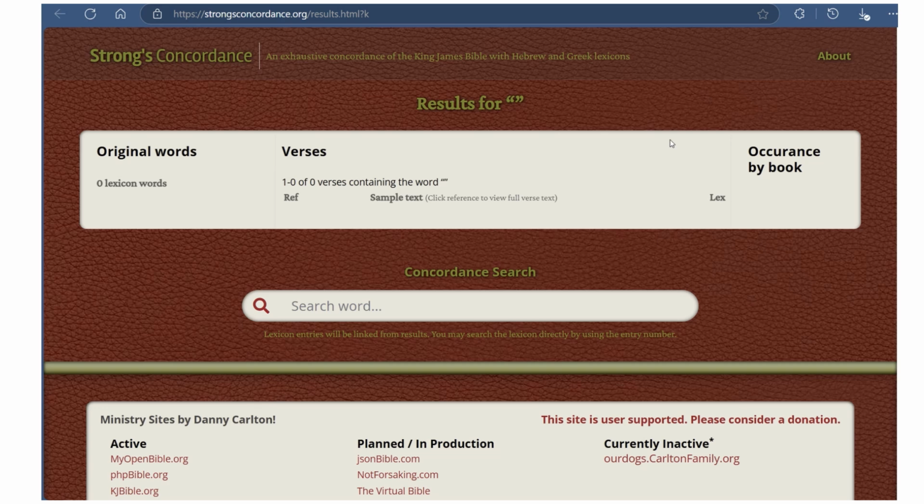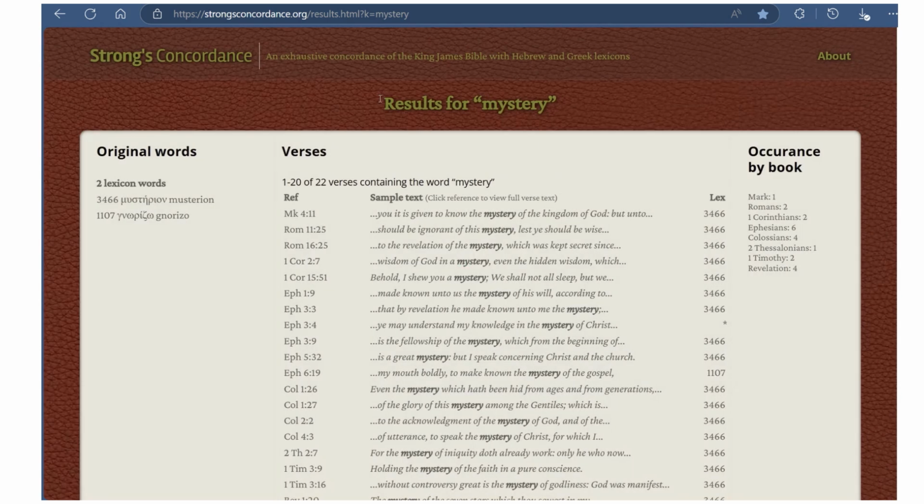So I'm just going to go into the search. I'm going to do mystery, because that's our assignment on page 39 for number 4. And if you notice on the left-hand side, it says 2 lexicon words. It's like Greek dictionary words, and there's two of them: number 3466, musterion, and 1107, gnorizo, I think it is.